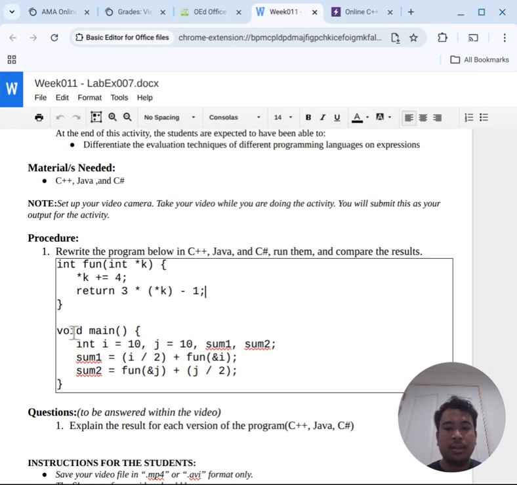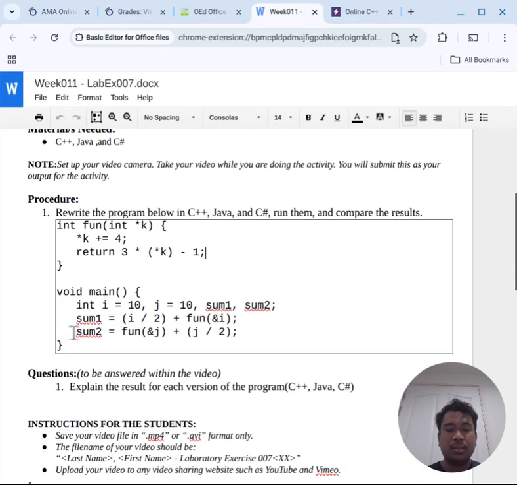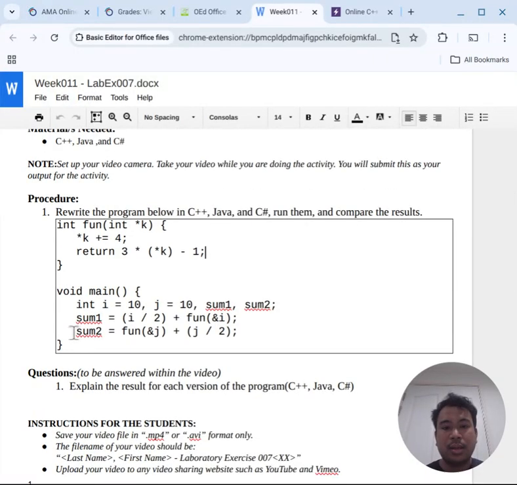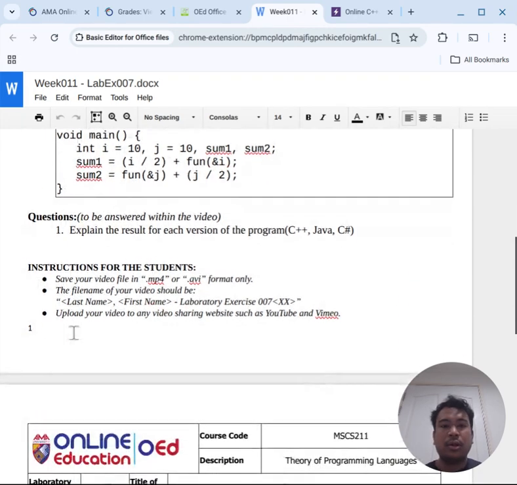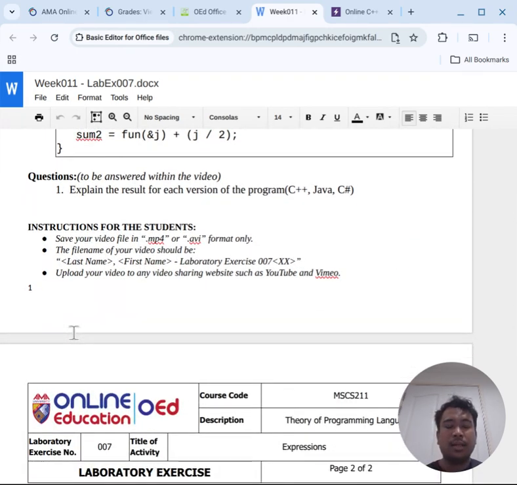So void main, integer I is equals to 10, j is equals to 10, also sum1 and sum2. Sum1 is equals to I divided by 2 plus fun address of I, sum2 is equals to fun address of j plus j divided by 2. So these are the codes that I'm going to write in 3 different programming languages. I will also explain the result for each version of the program in C++, Java, and C#.